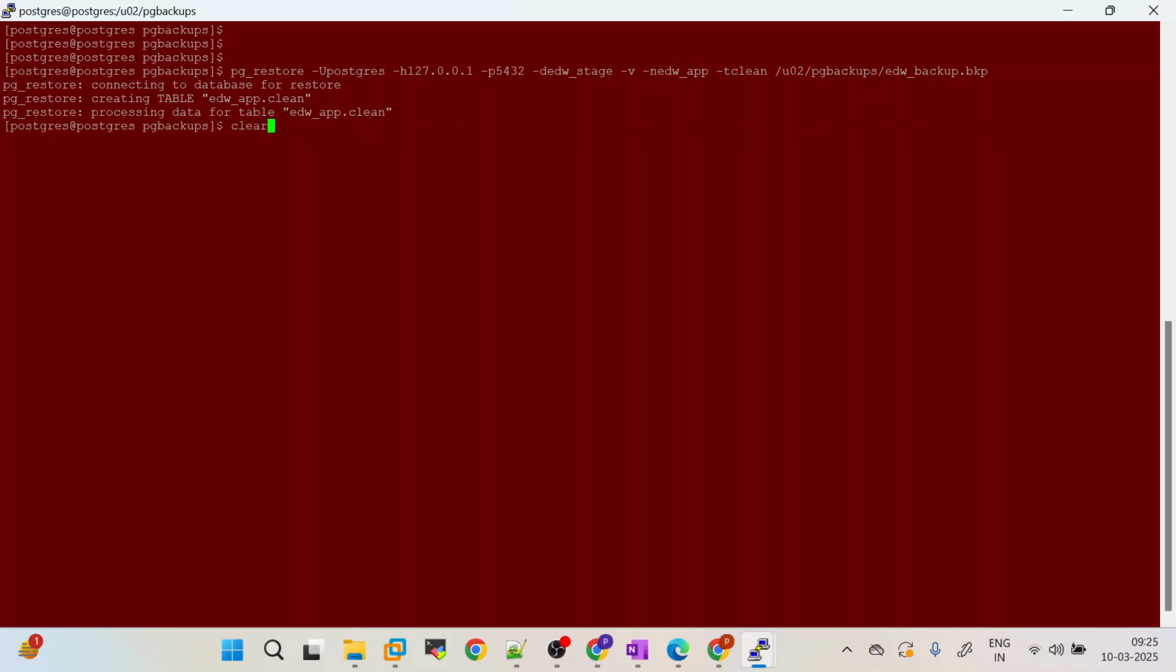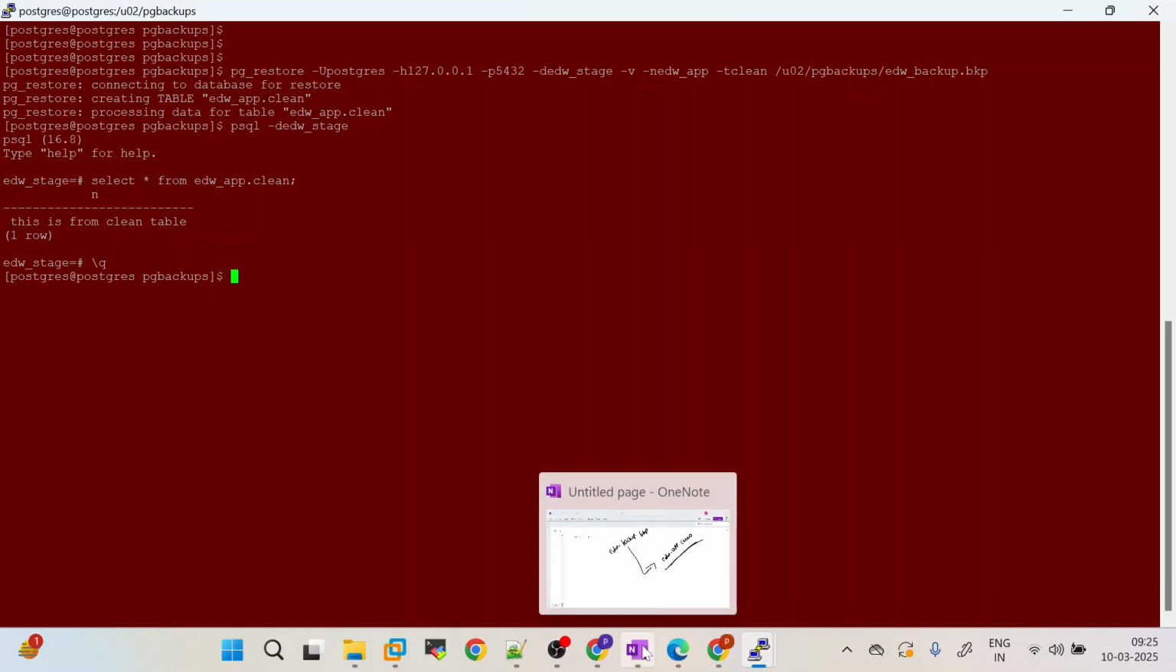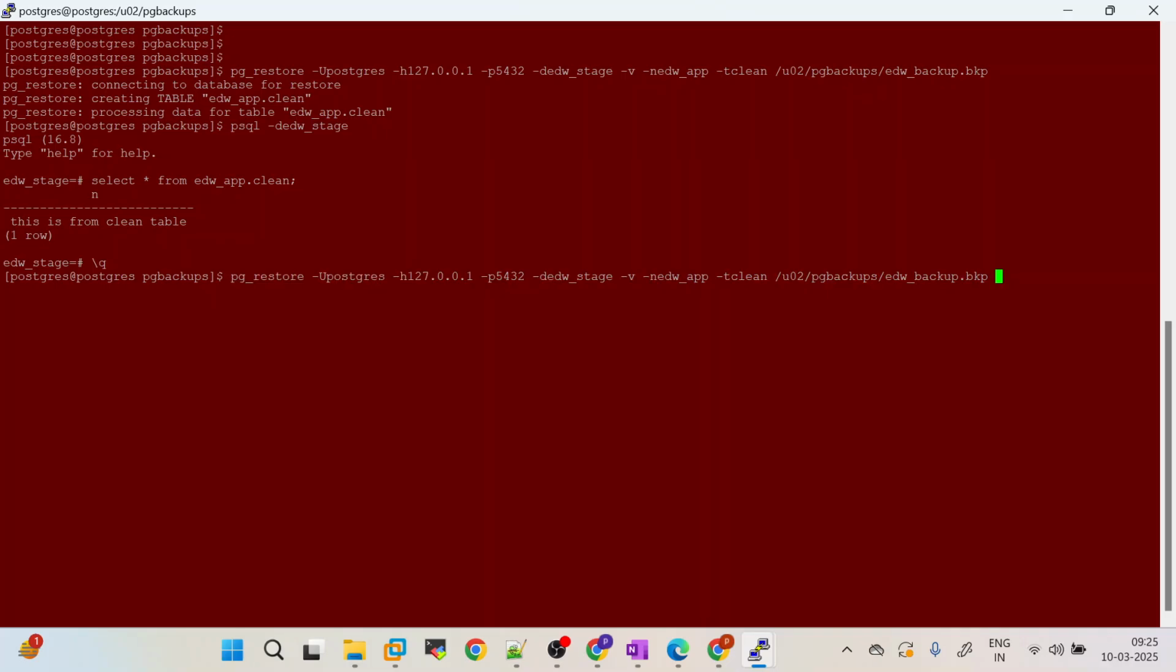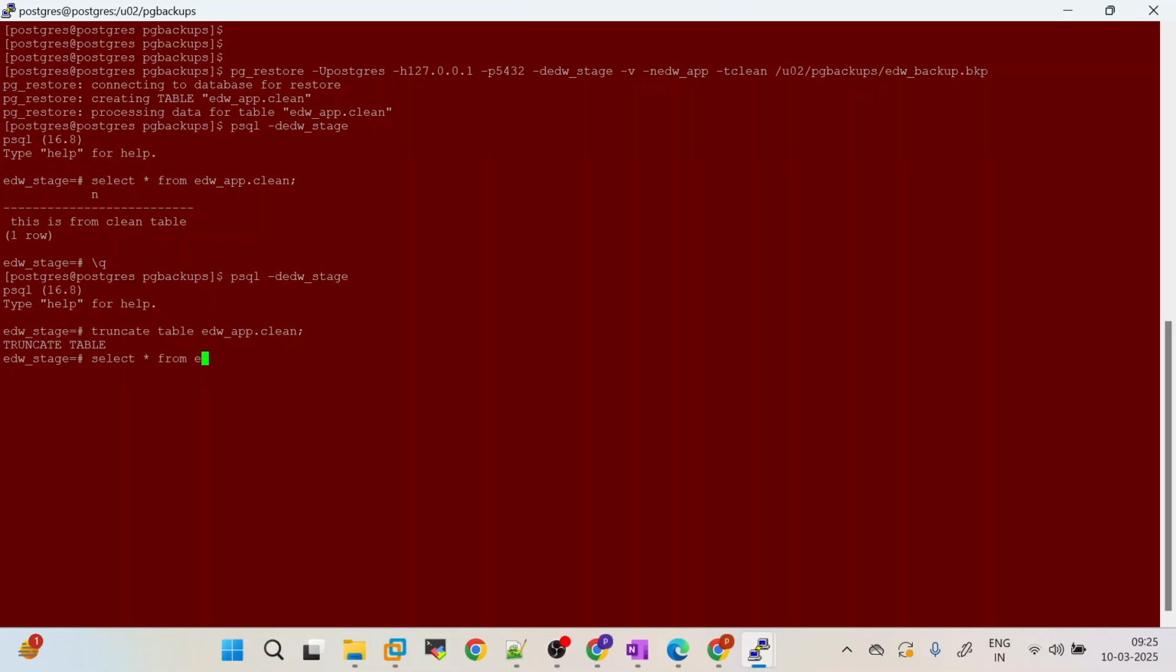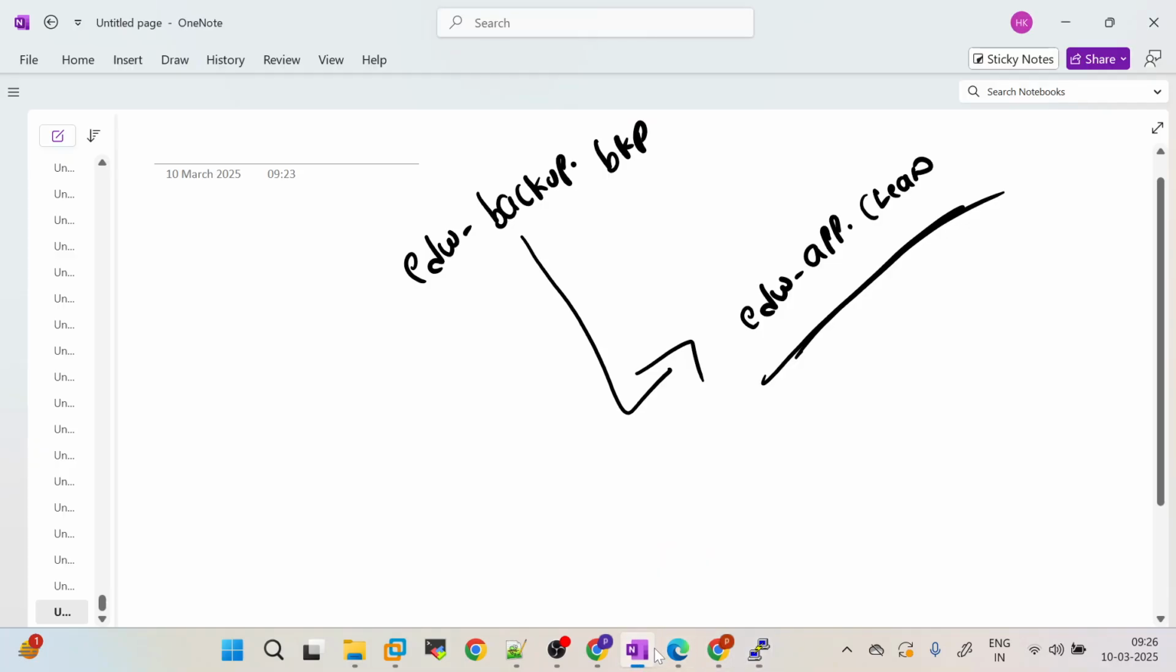So now let me log into the database and check. Select * from edw_app.clean. You see? Yes. Now let me connect to the database again. I'm truncating the data. Truncate table edw_app.clean. I have truncated the table. Now if you do select * from edw_app.clean, do you see any data? 0 rows. Now again, I have a full database backup.